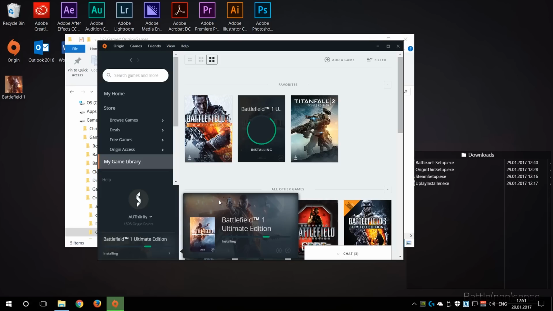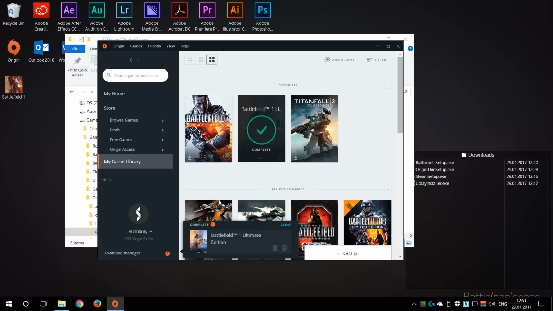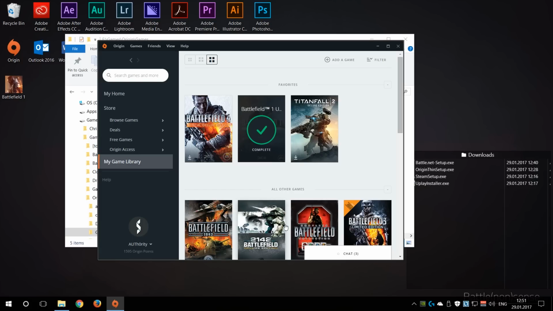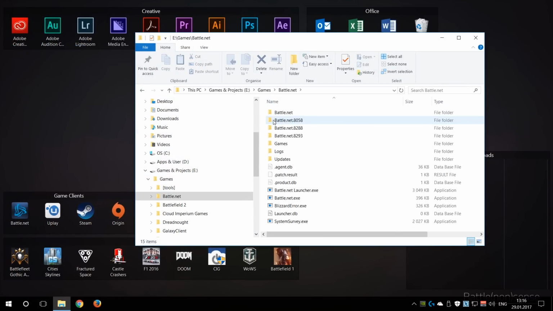But what if there is a game that could really benefit from a fast SSD? This is where the Link Shell extension comes into play, which makes it very easy to move a game to a SSD without breaking anything. Let me show you this with Overwatch.